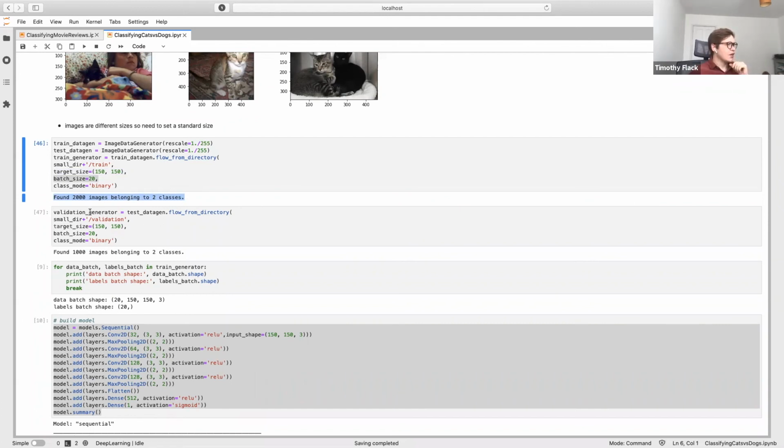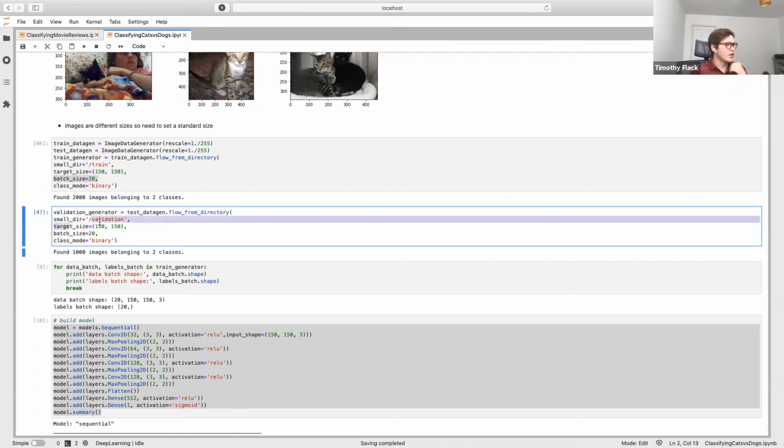I make a validation generator from the validation set that I made. Again, I've given it 150 by 150 as my target size in pixels and a batch size of 20. And you can see that it has found 1,000 images belonging to 2 classes, 500 cat, 500 dog.